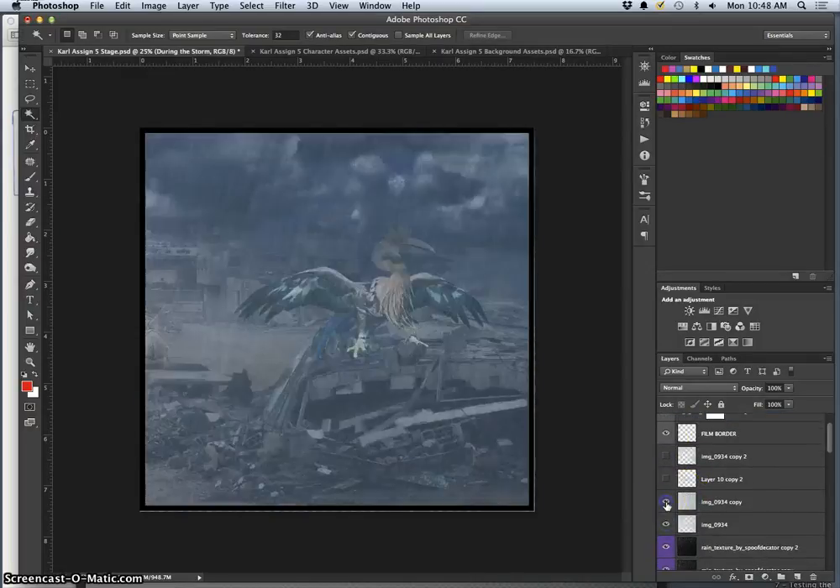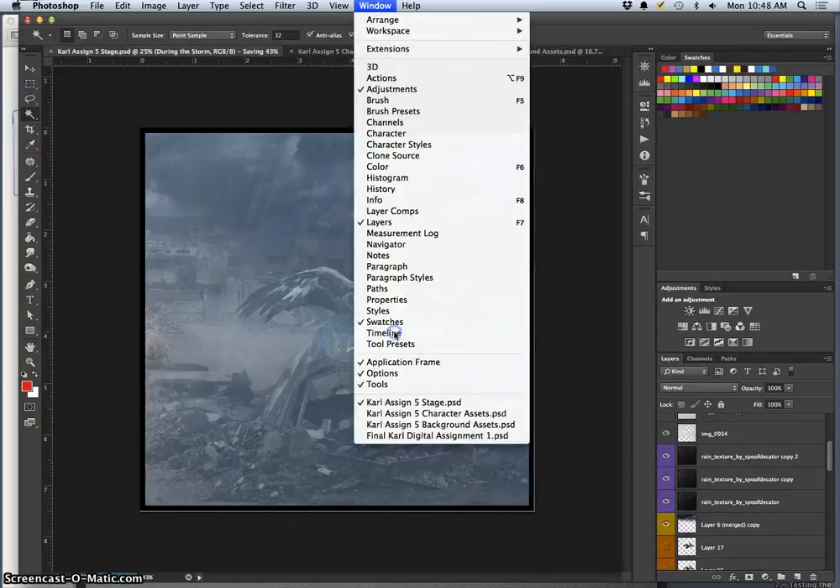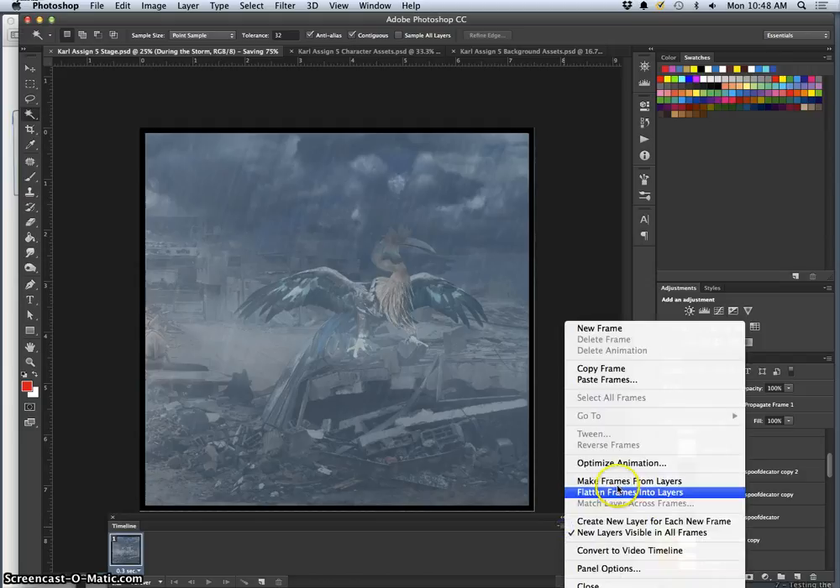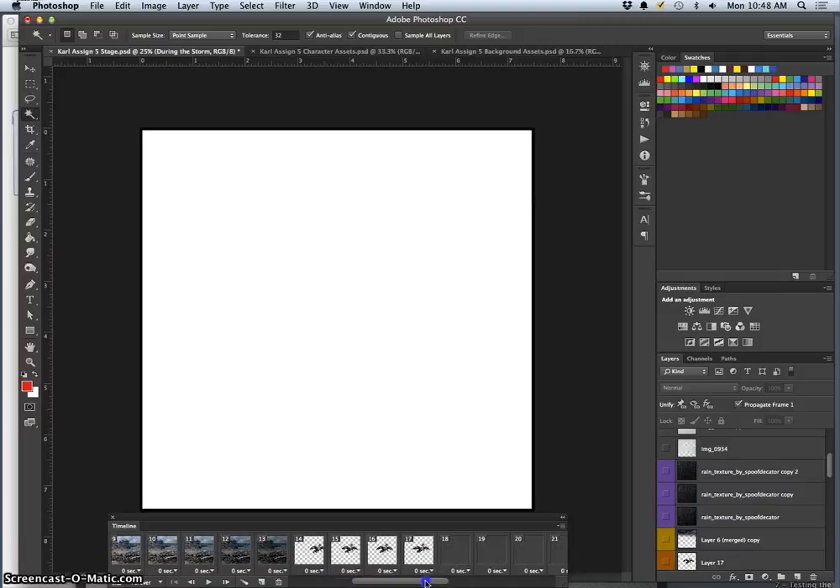Okay, so I've got all of those. This is how I'm going to do it this time, just to kind of show you the whole range. I'm going to build it in the timeline. I'm being very brave. So I brought in those background assets onto my stage. They're all free floating. I'm going to save it there. And now I'm going to show my timeline. And I'm going to make my frames from layers. To kind of test it. There's so many different ways you can do this.